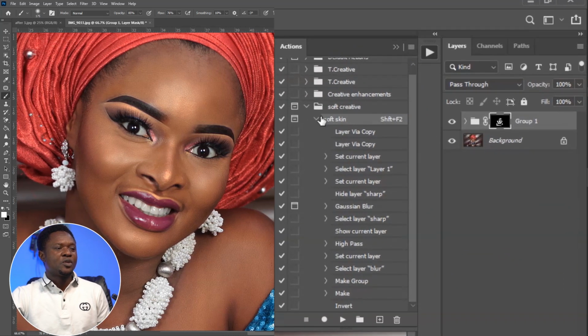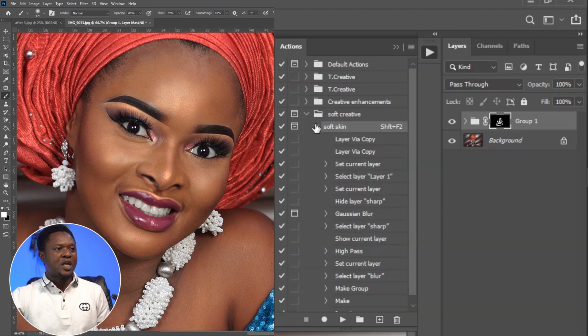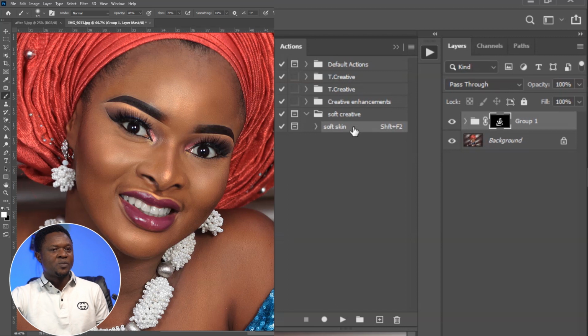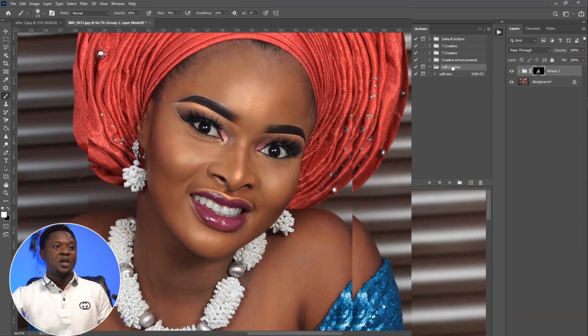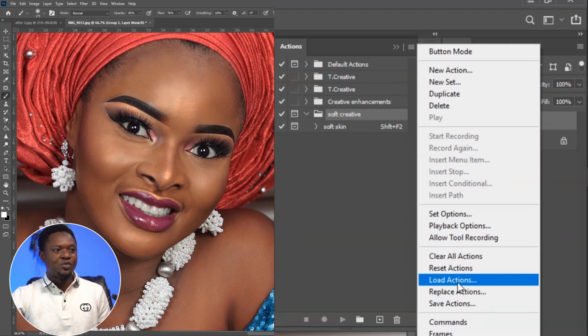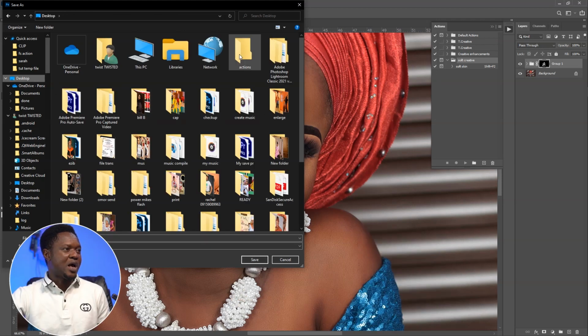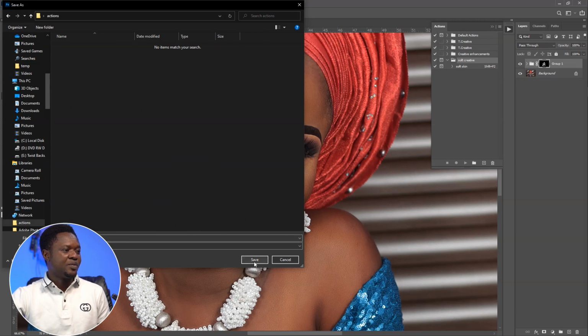Then you can go to, let's collapse all this. So you can see if we collapse this action now, we notice that we have just skin, soft skin here under the soft creative. This soft creative, we can equally save this soft creative in general. Anything that is under the soft creative, we are going to save it. We can click on this and go to this menu bar here and choose save action. You are going to give it a name, just like as it is, then you click save. Try to figure out where you are saving it. So let's go to action on desktop and we have it here, then we'll click save.